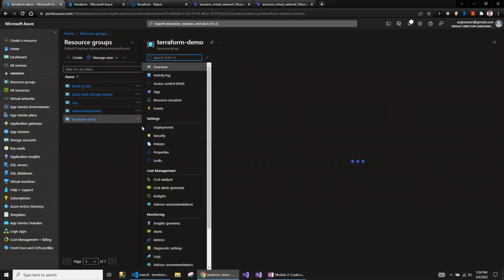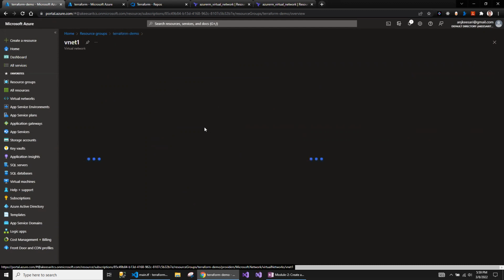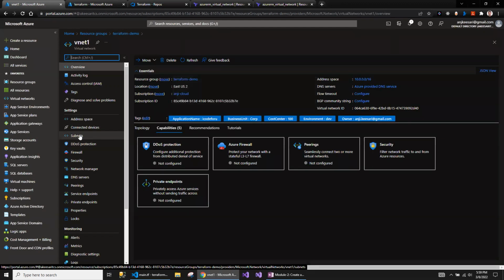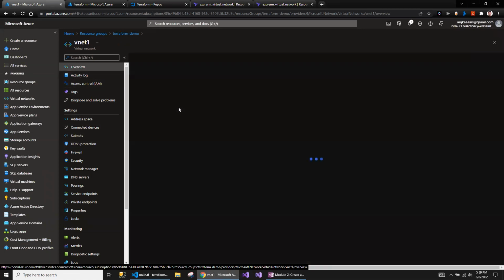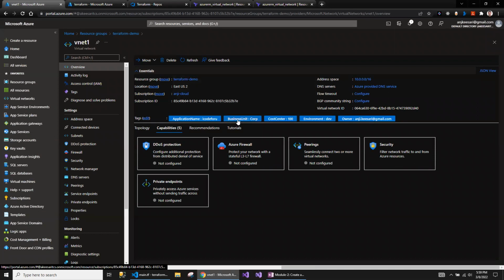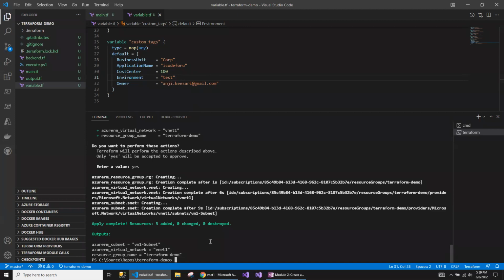So let's go back and refresh. This is the resource group, and I should be having this virtual network. And in the virtual network, I should be having the subnet. In the virtual network, I have also given the tags. These are the tags. If I want to change any of these, for example, and rerun again, let me say I decided to change the environment to test. So I change the environment variable, then I need to say Terraform.